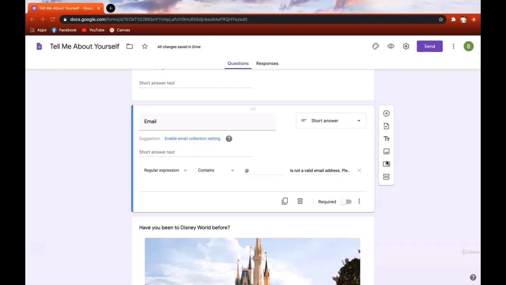Now, depending on the question type, the ellipsis will also contain different options. If you have the question type set to multiple choice, there will be new options such as shuffle option order, which will prompt Google Forms to scramble the orders of the answer choices for each form. And this concludes the video for question functions.